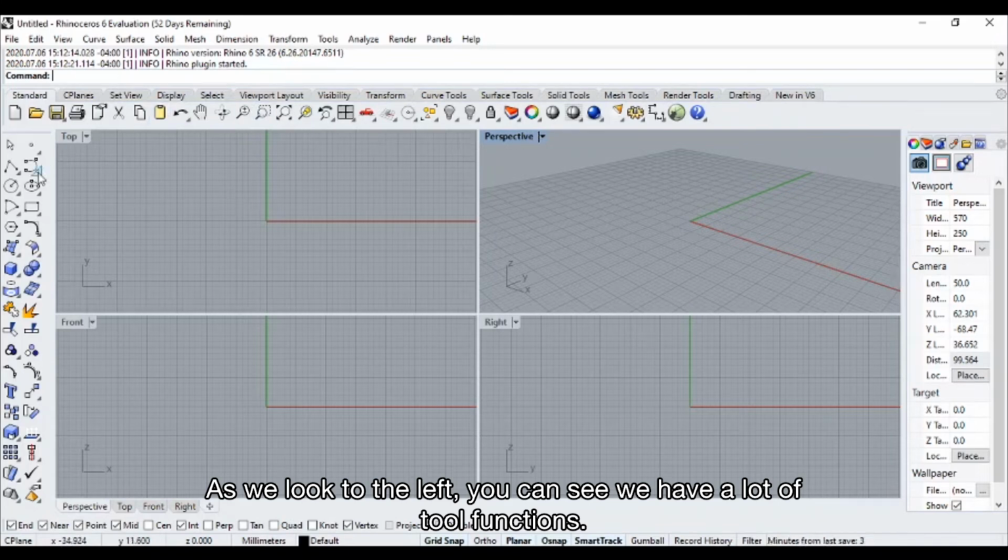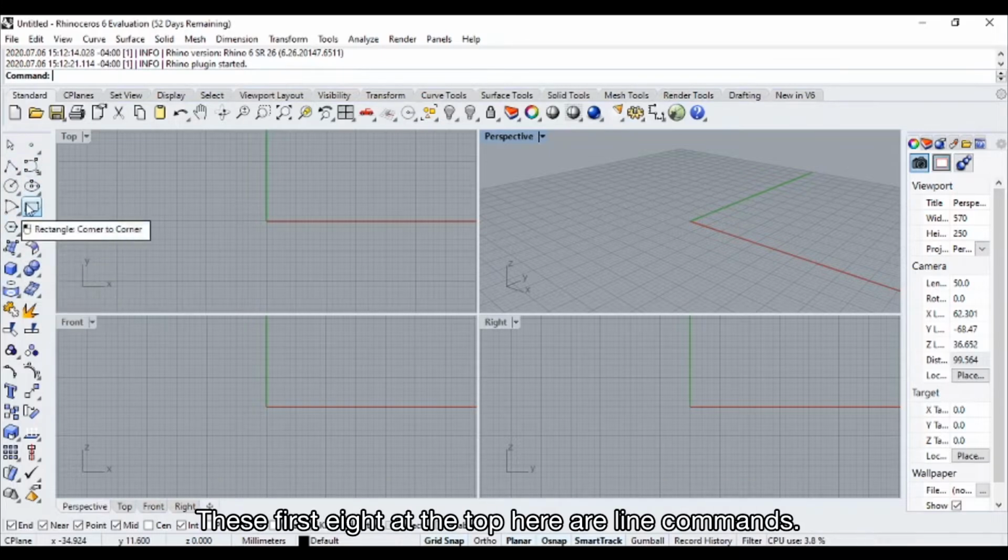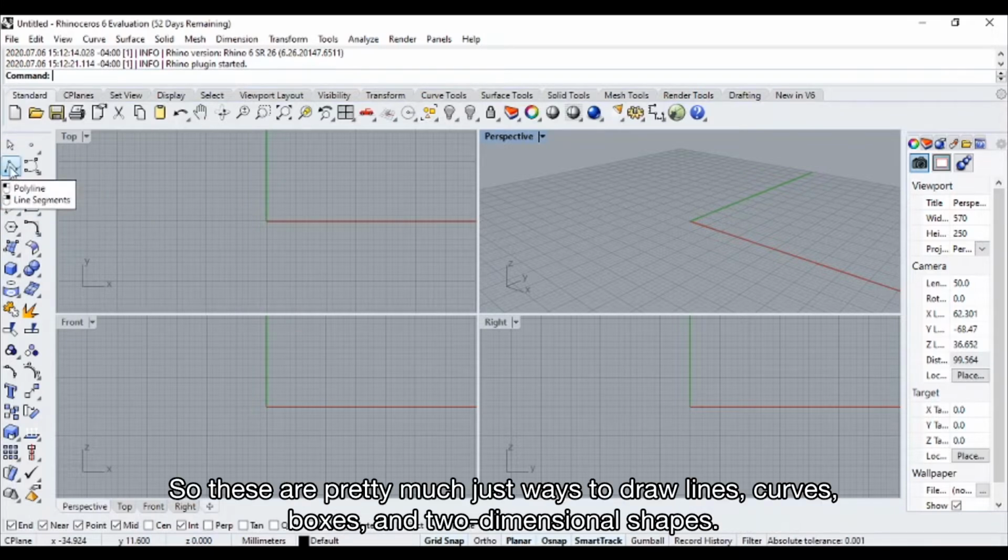As we look to the left, you can see we have a lot of tool functions. So each of these have a very specific use. These first 8 up the top here are line commands. So these are pretty much just ways to draw lines, curves, boxes, and two-dimensional shapes.